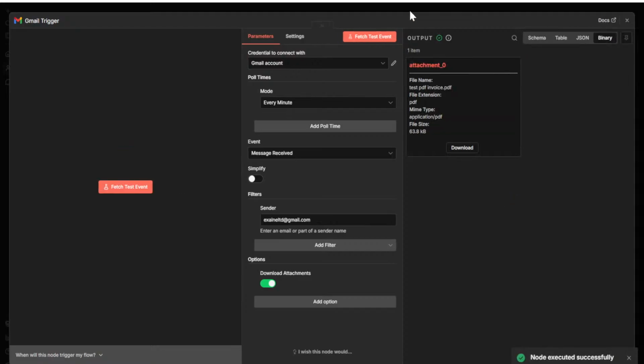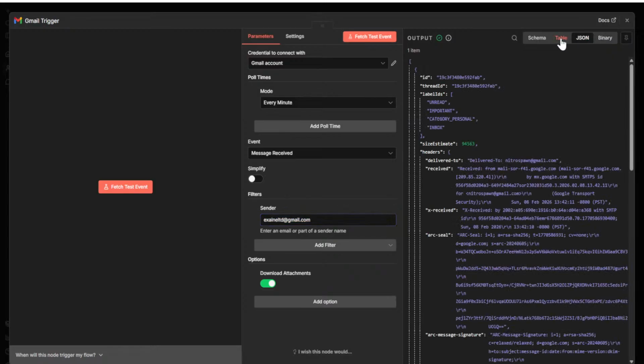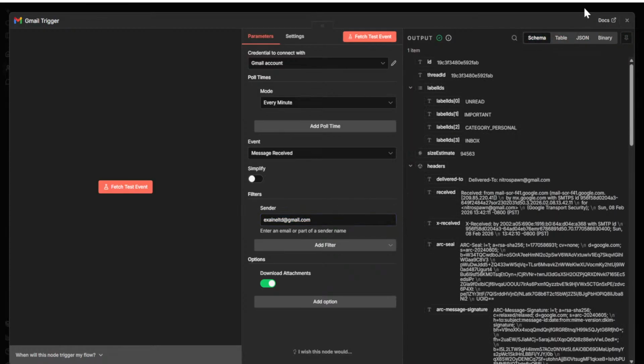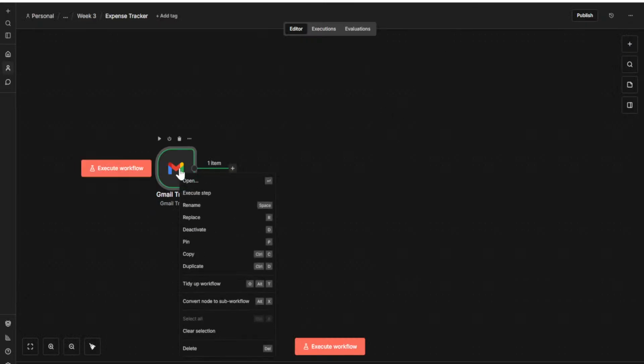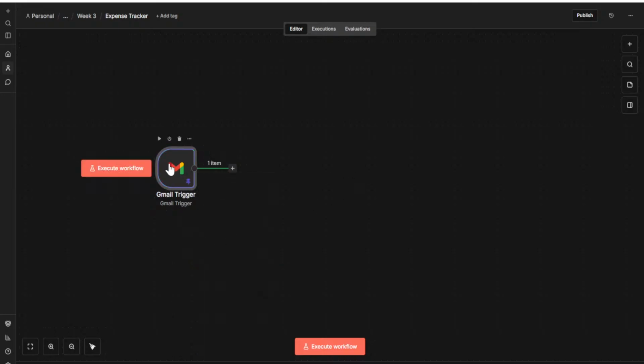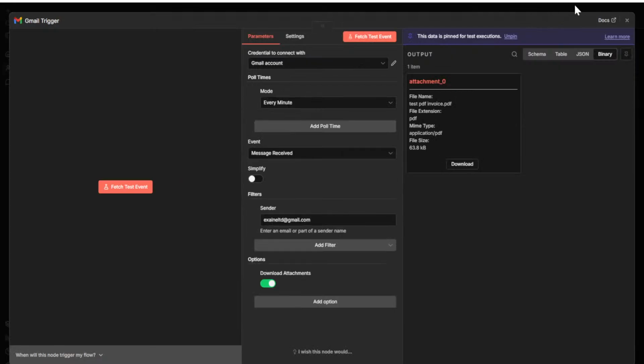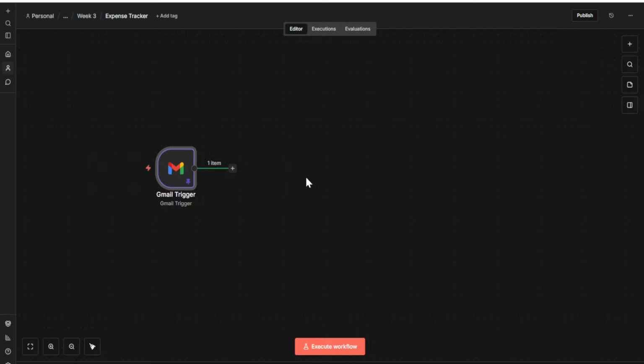Nice. So remember what we said. We said check my account every minute. Whenever I receive a message from this person that has an attachment, I need the attachment. So I wanted to pin this, but I couldn't. Let me see the JSON schema. I can't, so I need to be fetching it every time. Wow, okay, pin. I did. I was able to pin the data. Thank you. So let's go back.